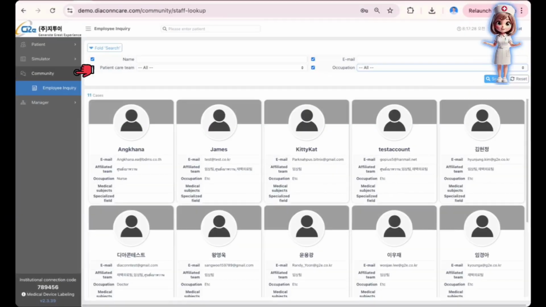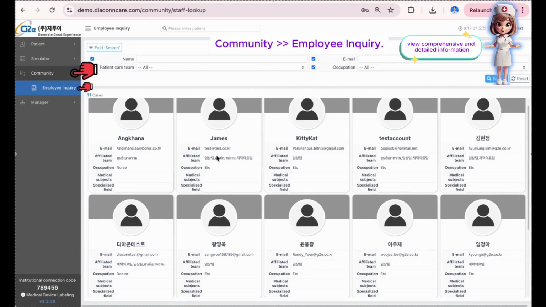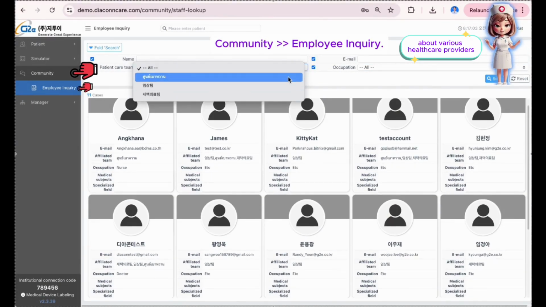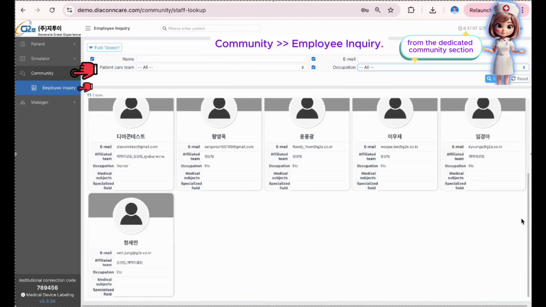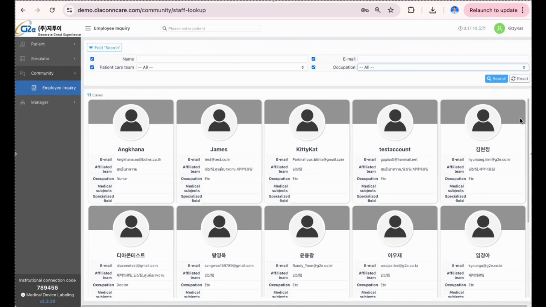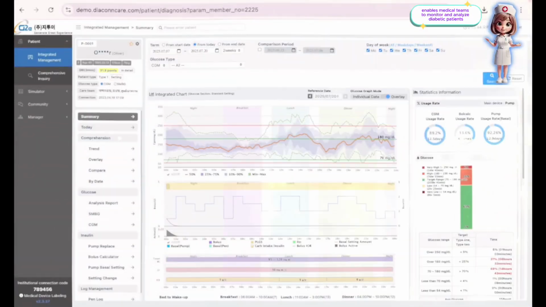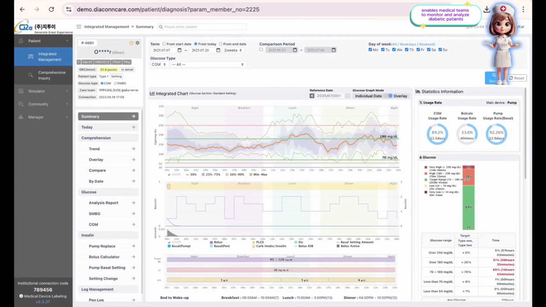You can also conveniently view comprehensive and detailed information about various healthcare providers, or HCPs, directly from the dedicated community section within the platform. In other words, CareWeb enables medical teams to monitor and analyze diabetic patients more accurately. It can connect to patients' Diacon apps in real time, and most importantly, it's easy to use, displaying detailed information on a single screen with an integrated graph.